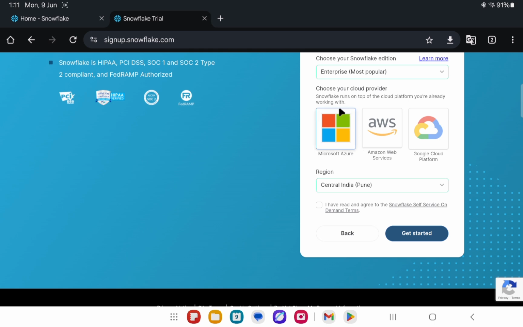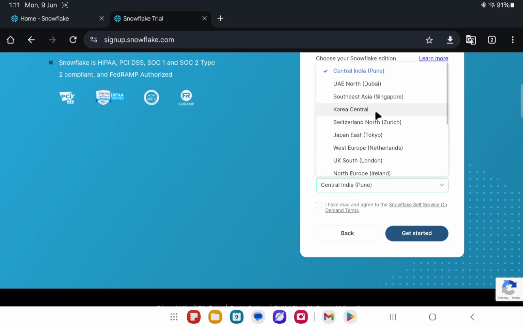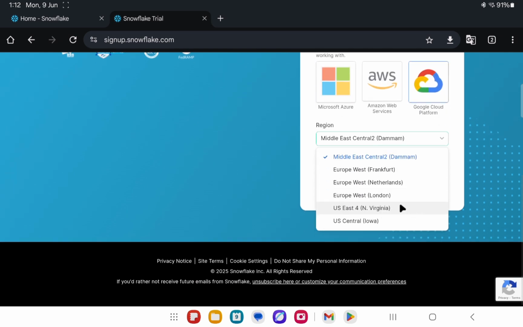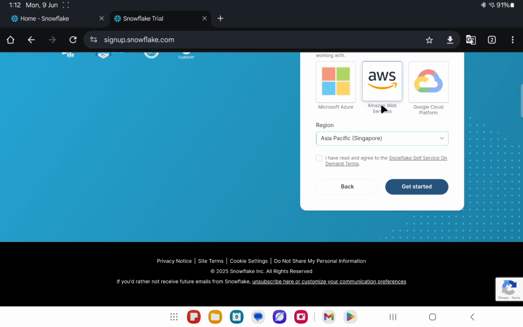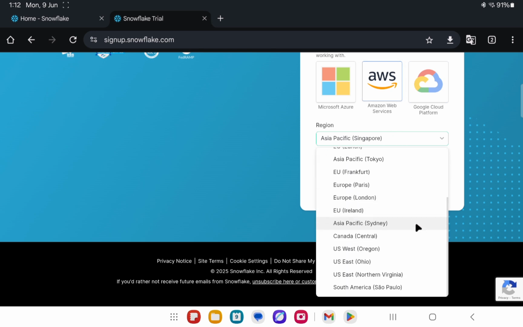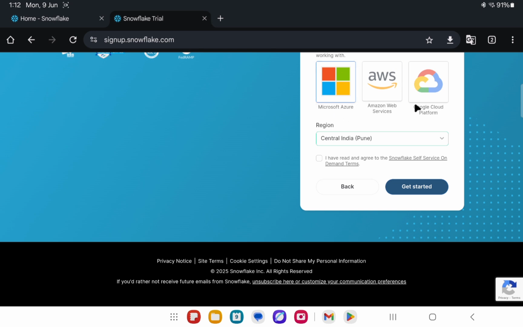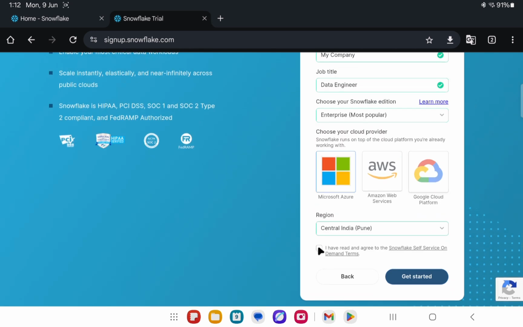As you can see, Microsoft Azure has a data center in Pune, so that can be a plus point where you can find a data center that is nearest to you. For Google Cloud, I don't see anything that's in India. This one is also, I'm not sure if it's from India or not. And in terms of AWS, they have a nearest one in Singapore. So let's continue with Microsoft Azure for now. I'll agree to all the terms and conditions and click on get started.